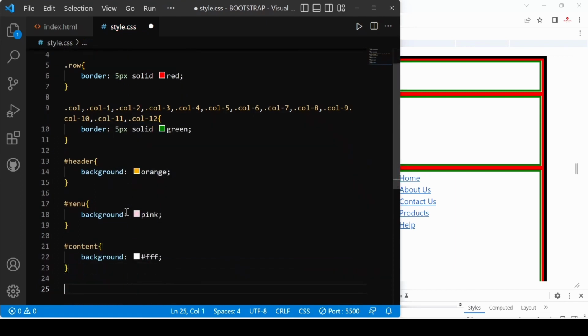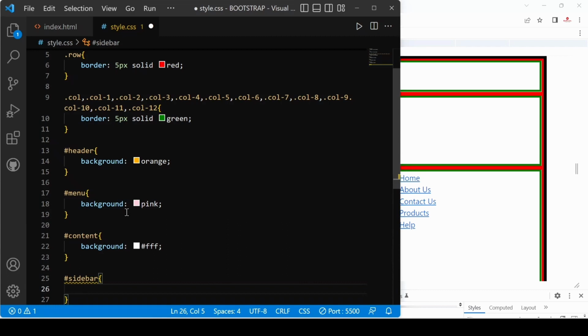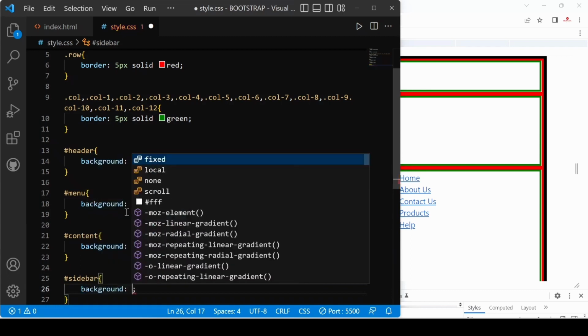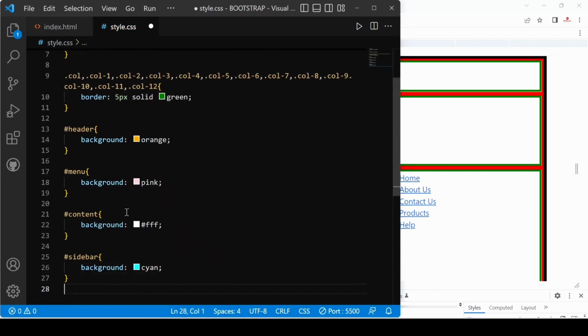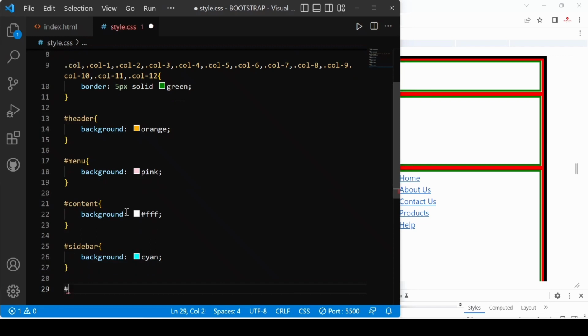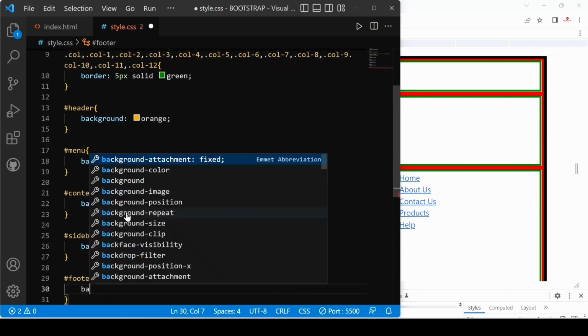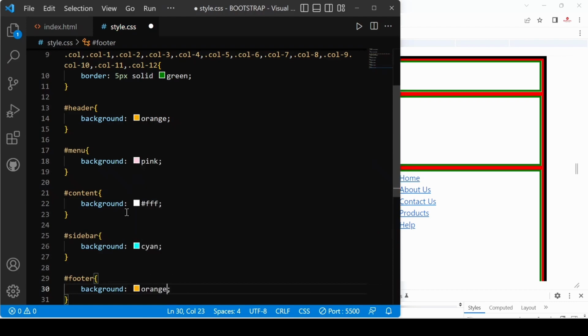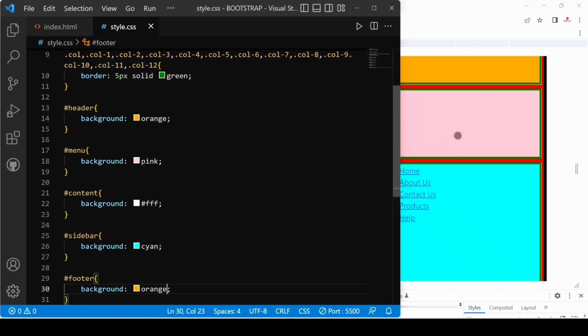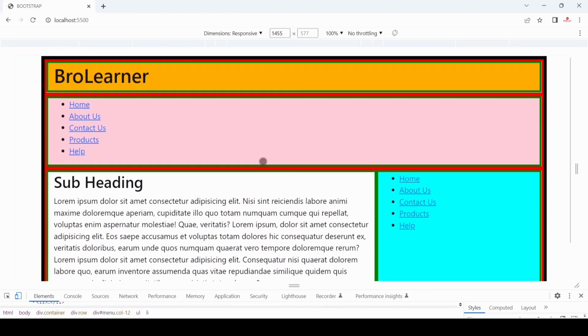Okay, now after that we provide sidebar, background color cyan, and then we provide hashtag footer and provide the background color orange. Now let's save. You can see our color appears.